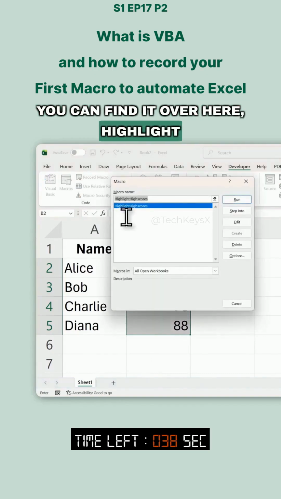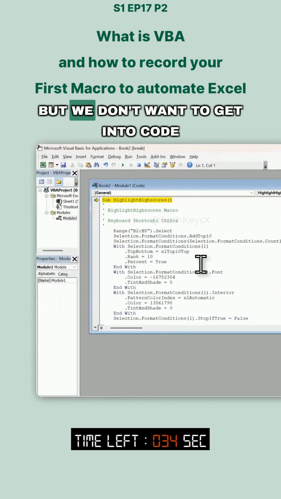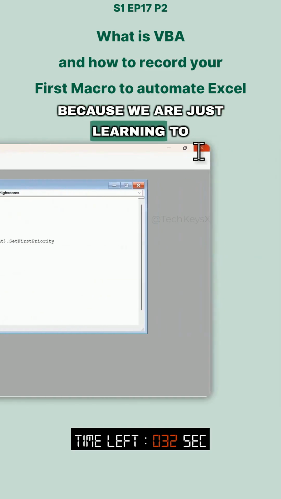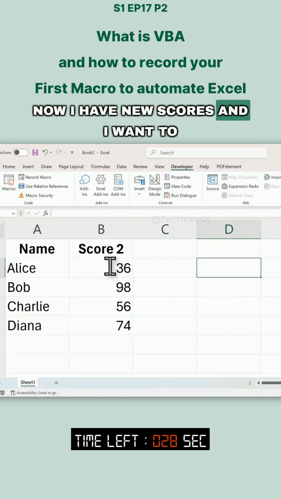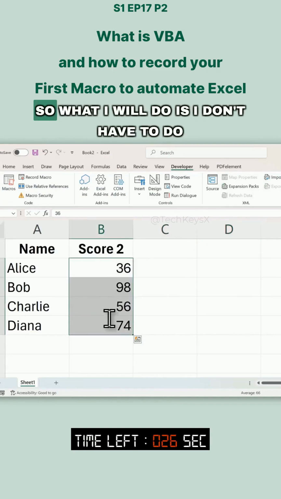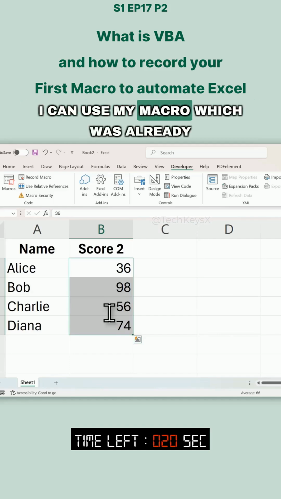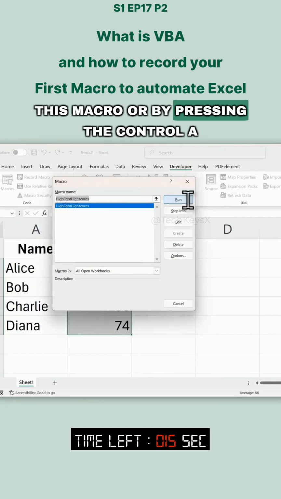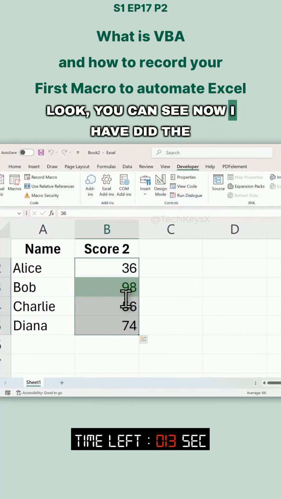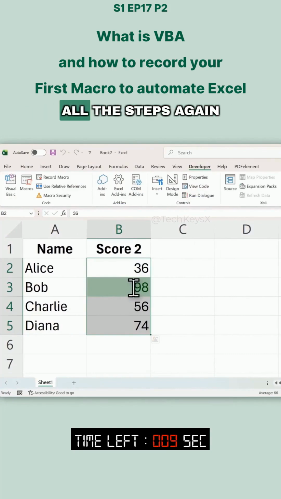You can find it over here, highlight high scores, and you can step into it if you want to see the code. But we don't want to get into code because we are just learning to record a simple macro. So I have deleted the older scores. Now I have new scores and I want to apply the formatting again. I don't have to do all the steps of conditional formatting again and again. I can use my macro, which was already recorded, by clicking here and running this macro or by pressing Control A. Look, you can see I have done the same thing without going into conditional formatting and applying all the steps again.